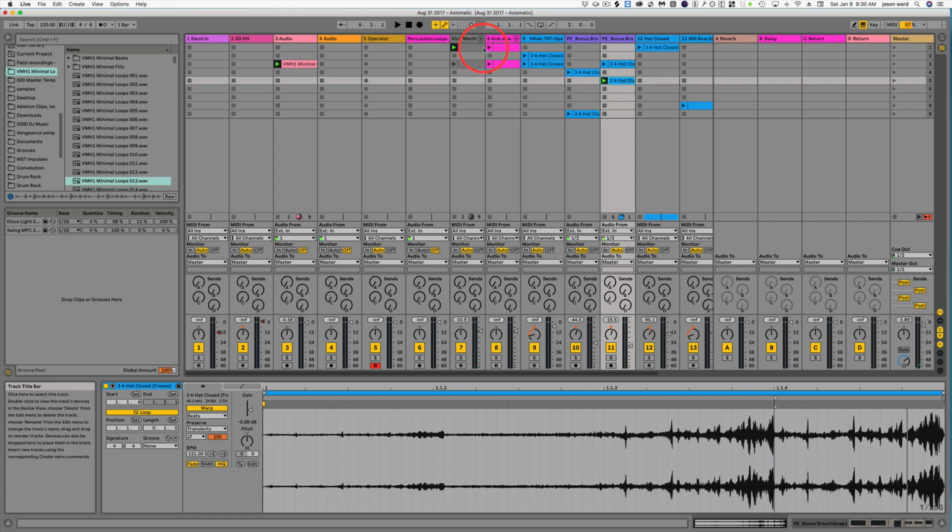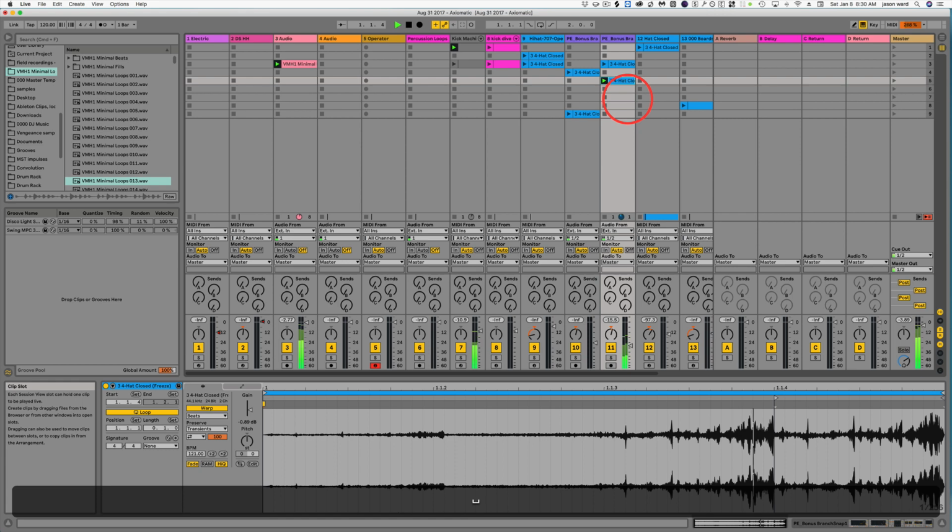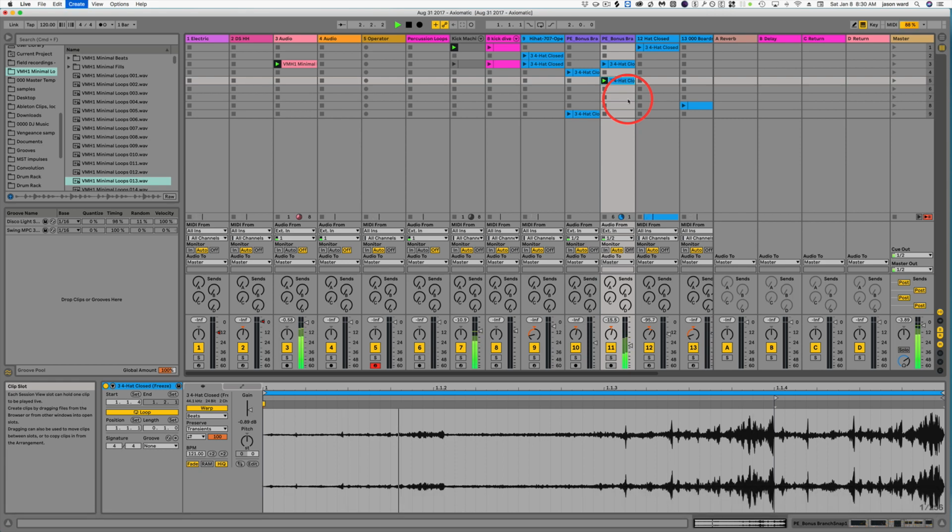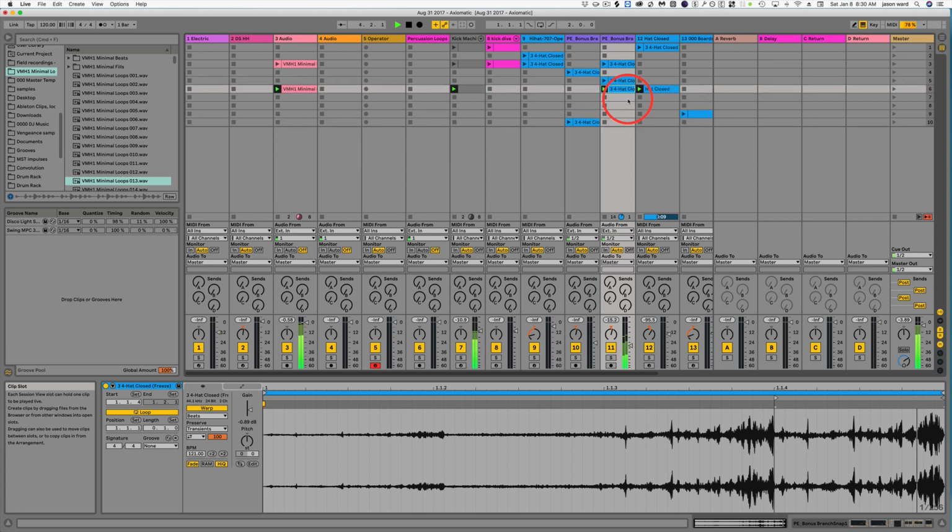So let's say I like this combination right here, right? But they're all in different scenes. What I could do is, while they are chosen and while they're playing, I just hit Command-Shift-I and it'll create a whole new scene with just those clips that I've highlighted. And there you go. Now it's created a whole new scene with just those clips.